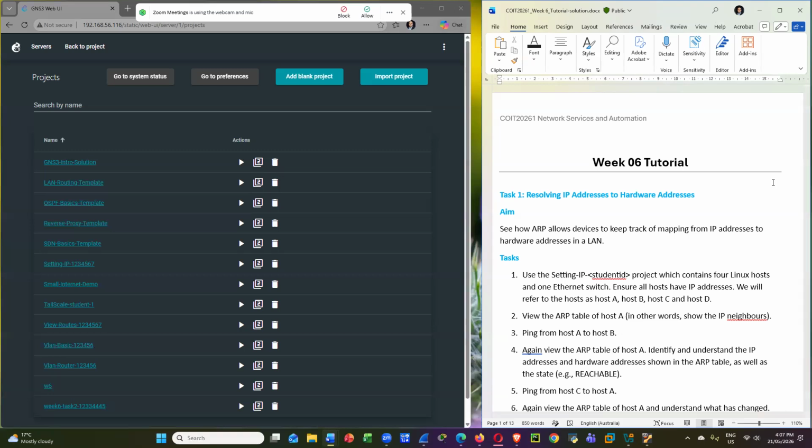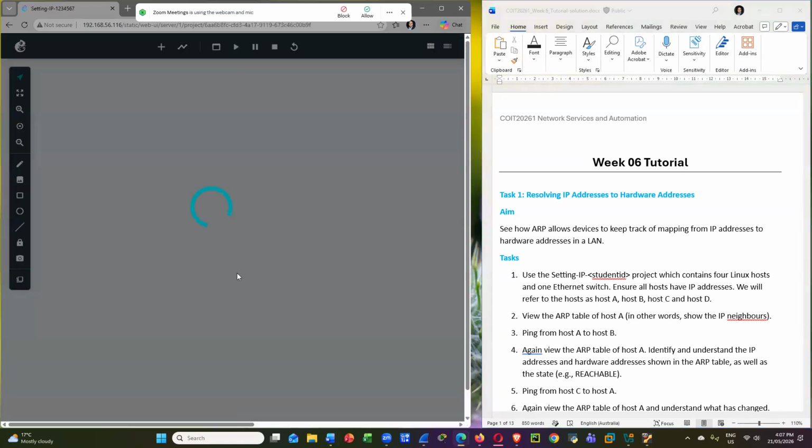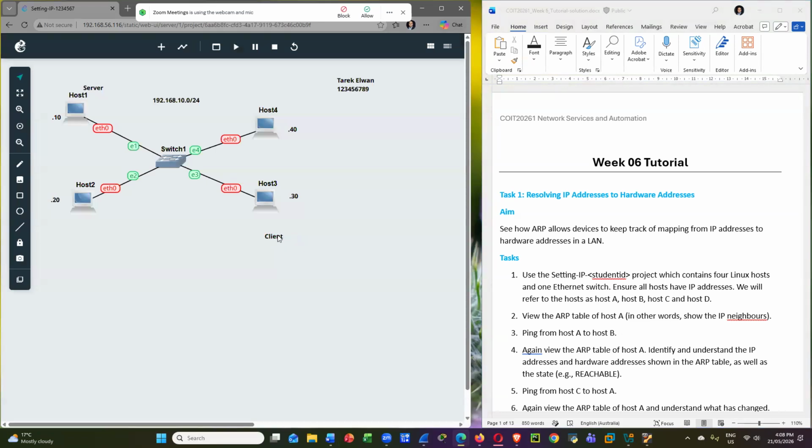The first task is really easy, and you will see that in week 2 we used one of those simple topologies, the setting one. So we ask you to build a simple topology of one switch and four Linux hosts, give them IPs and so on. I have removed the IP of one of them, which I'm going to show you now.